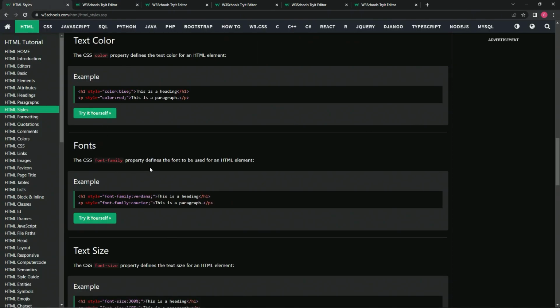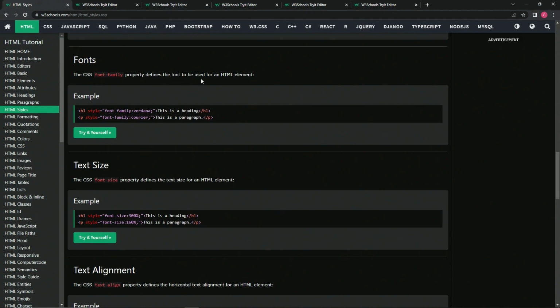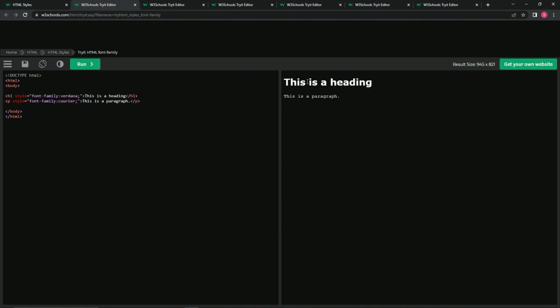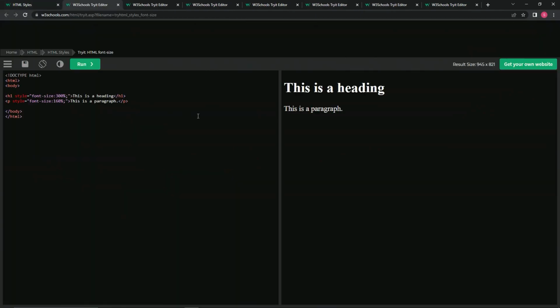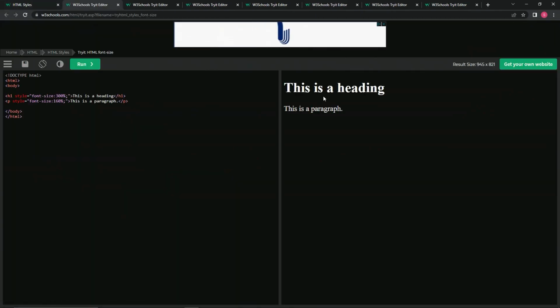Let's go to fonts. The CSS font-family property defines the font to be used for an HTML element. Here's font-family Verdana, and then Courier. We'll come over here, and this is Verdana, and then this is going to be Courier. Now text size. The CSS font-size property defines the text size for an HTML element. We're going to do font-size 300%. So it's going to be the regular H1 times 3 in size, and this one's going to be times 1.6. And so it's this big on this one and this big on this one.